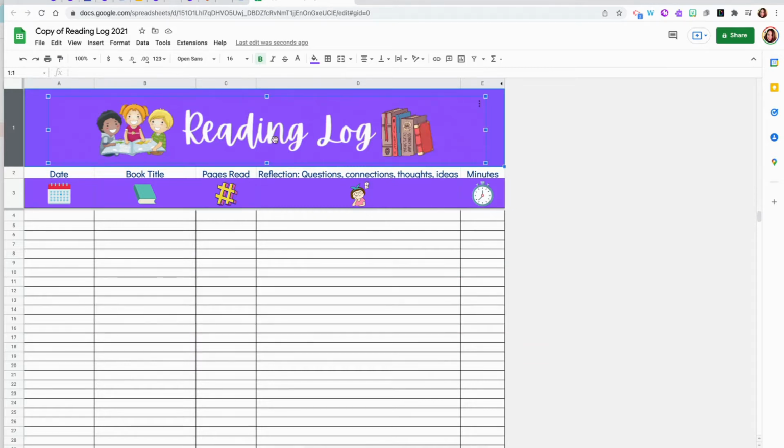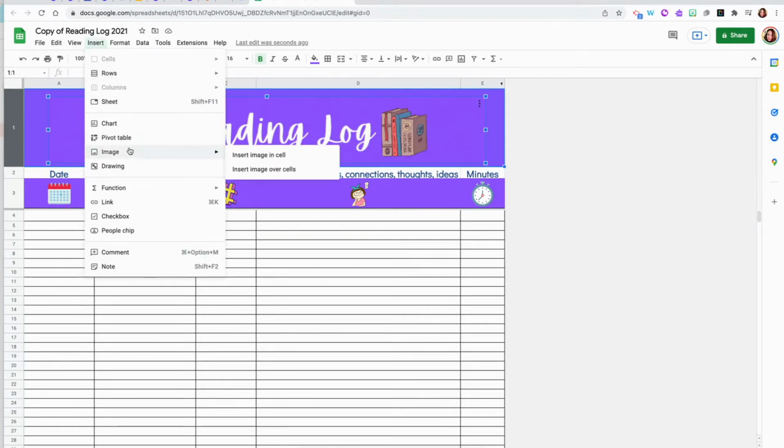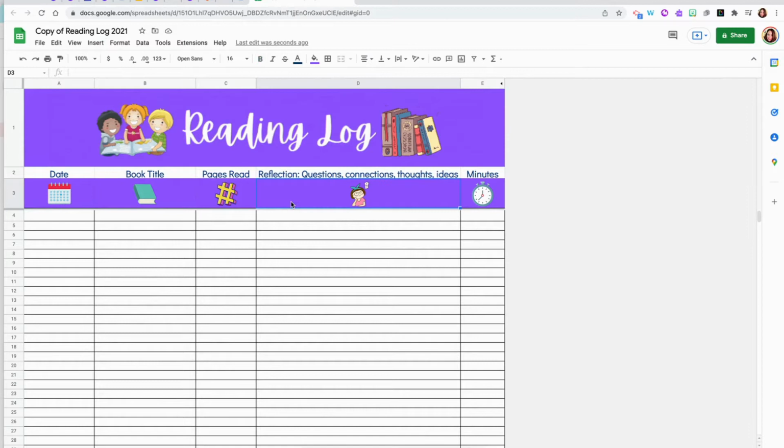Now, once I created this image, you'll notice it is an animated GIF. I was able to insert the animation by going to Insert, Image, and selecting Insert Image over Cells. The only way you can insert an animation is to insert the image over the cells. So that's what I did, and then I used the paint bucket to fill in the other cells with the purple color.